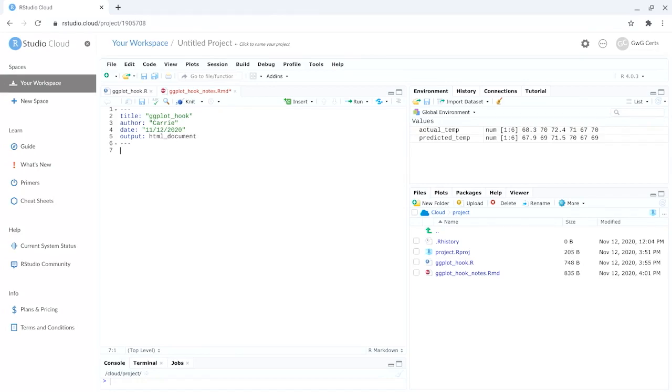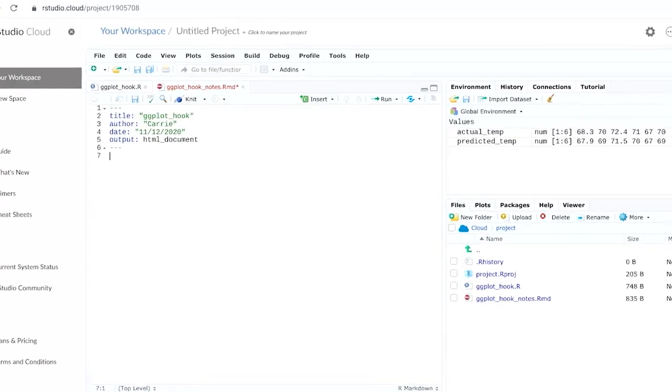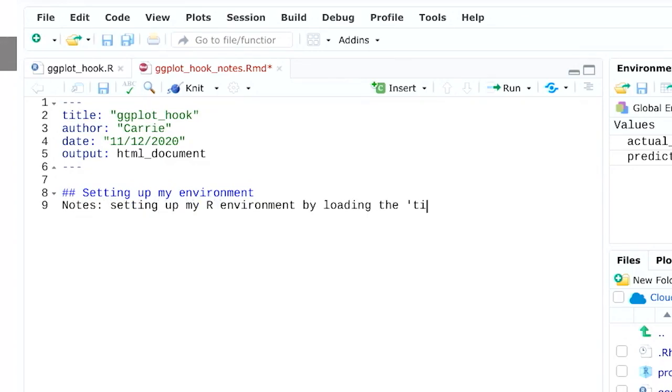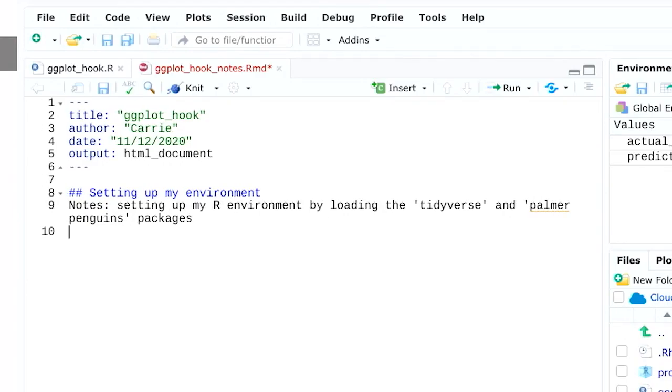The first code chunk will set up our R environment by loading our packages using the library function. So on a new line, we'll type two hashtags to format a header for this section, followed by the header text, setting up my environment. Then we'll add a note about the code. We've added apostrophes before and after Tidyverse and Palmer Penguins because they're the names of the packages, which makes them part of the actual code. And now we'll add our code.